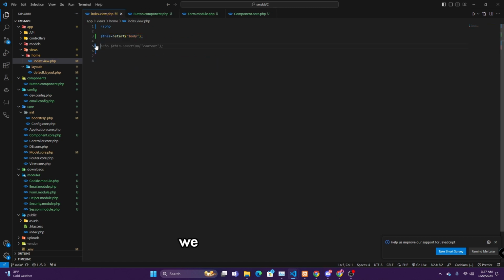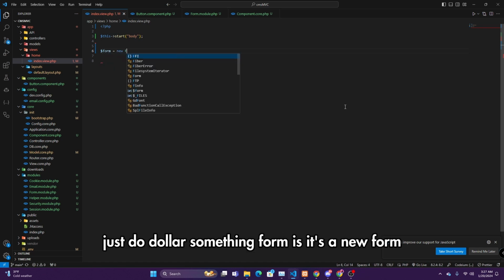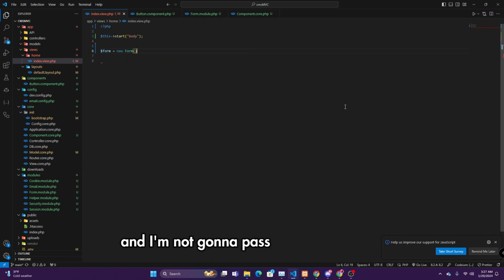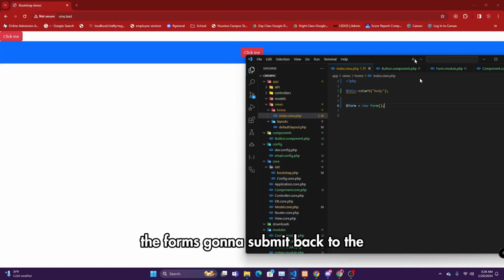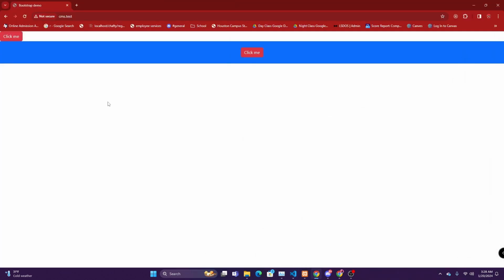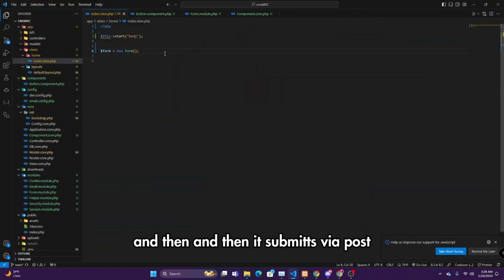So now that we've fixed that, we can actually just remove all this now because we're not going to use it. We are using Bootstrap, if you remember, in our layout. We added Bootstrap, so we're going to use Bootstrap for this form, and we're just going to start building the form. So we're going to say $login. You know what? Just do $form is equal to new form. I'm not going to pass anything through because by default, the form is going to submit back to the current URL that we're on, and then it submits via post.